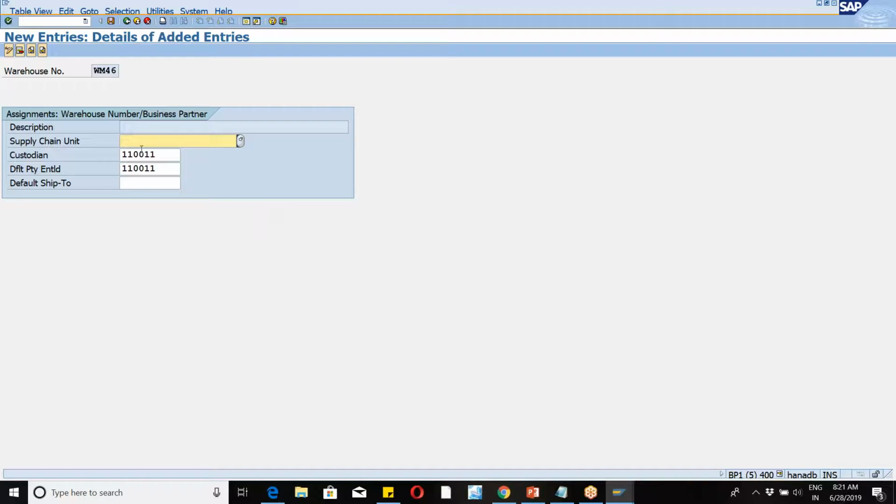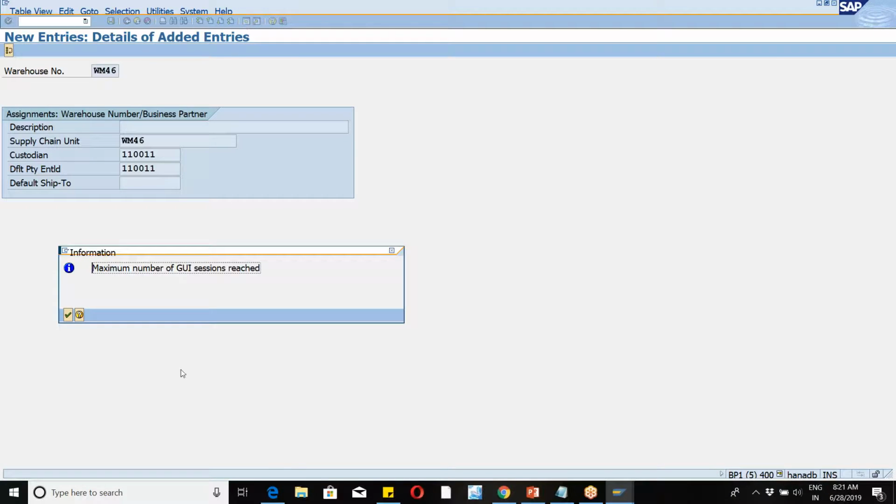Now, what is my supply chain unit, guys? It's WM46. Agree? Now, if you try to assign it, the system will not allow you, because this supply chain unit doesn't have a role of a business attribute. So, what does that refer to?